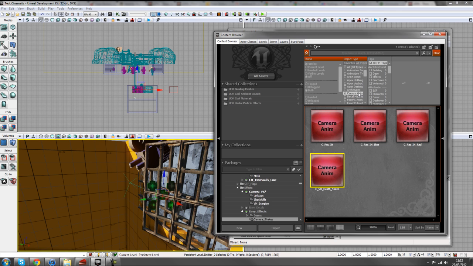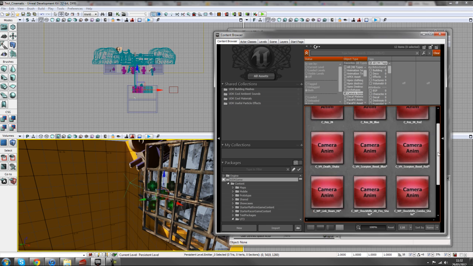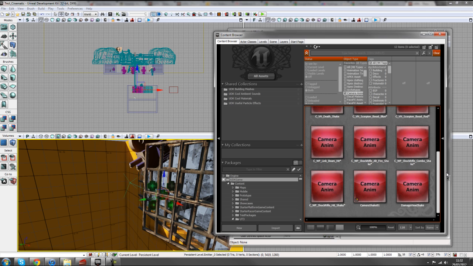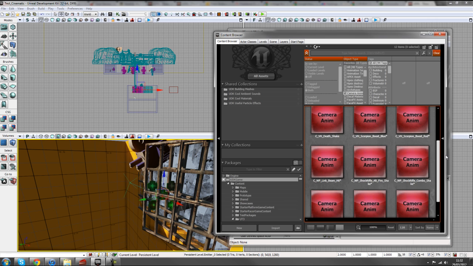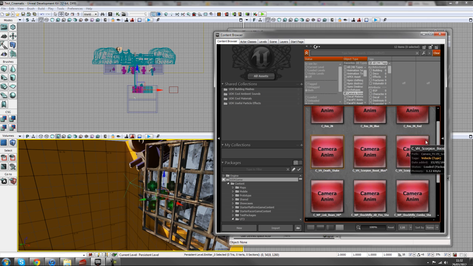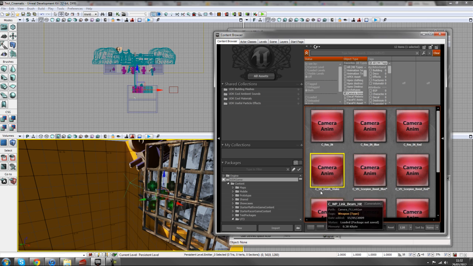And you can select CameraAnims. If you're in the overall UDK game content here, there's loads of different anims that you can choose from, but the death shake would be there. So it's the second row down, just under there, if you want to find that one.